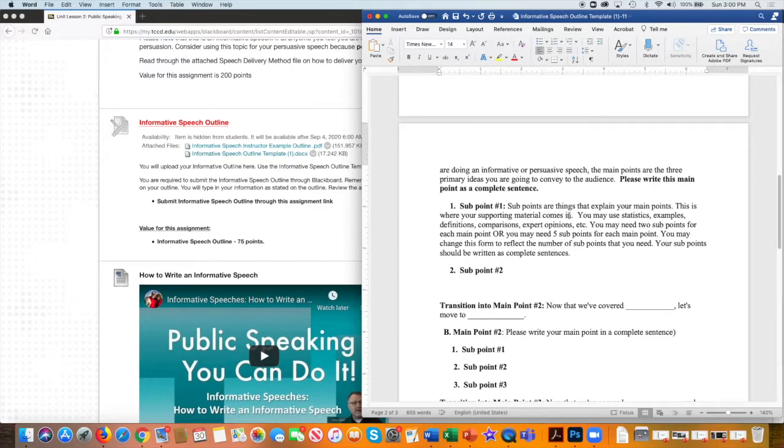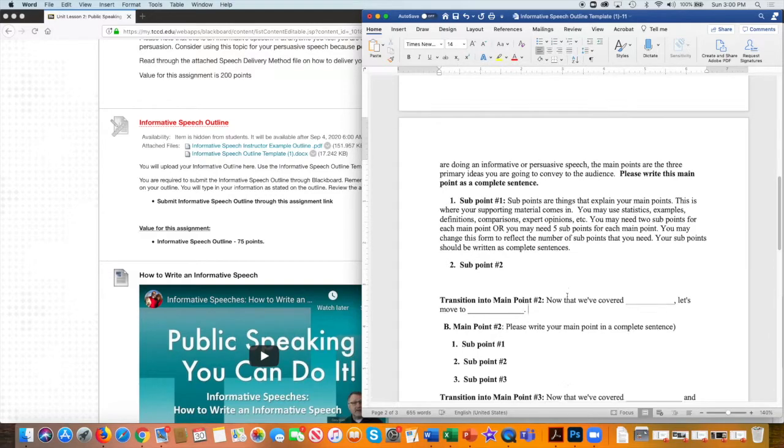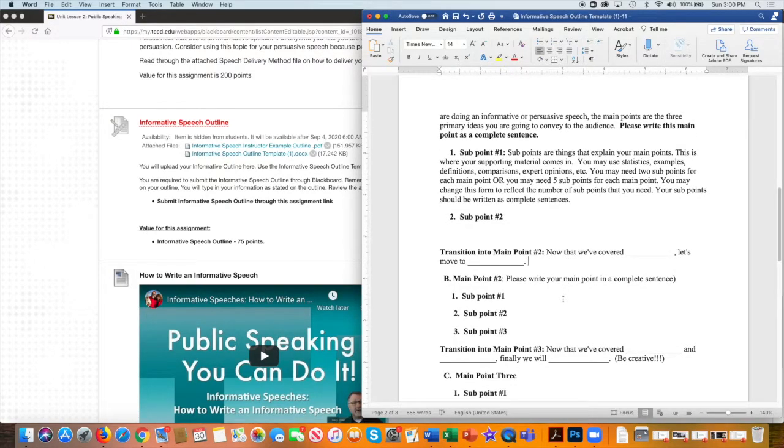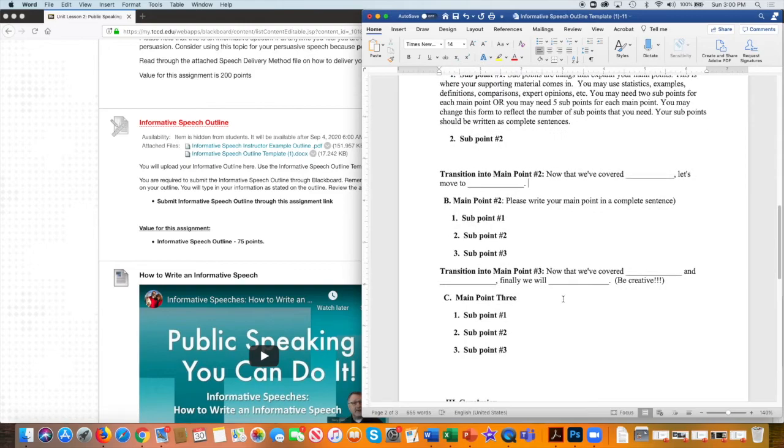And your subpoints, let's go back here. Your subpoints are things that explain your main points. They're your supporting material. It's the research that you found. That's your subpoints. So that's where you use stats, examples, definitions, comparisons, expert opinions. That's your subpoints, the research that you have found. That's what you're going to include in your subpoints. It is supporting that main point.